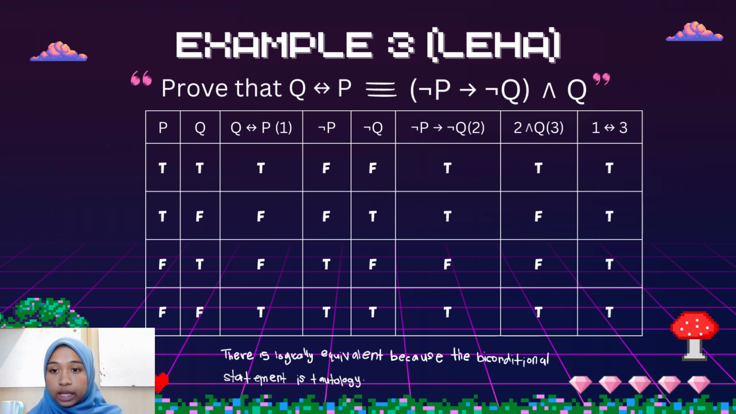The truth value of P is true, true, false, false, and the truth value of Q is true, false, true, false. From the left hand side, the truth value of Q if and only if P is true, false, false, true. Not P implies not Q, and we label it as 2, the truth value is true, true, false, true. And then the 2 that we labelled, which is not P implies not Q, we conjunct with Q, and the truth value is true, false, false, true, and we label it as 3.